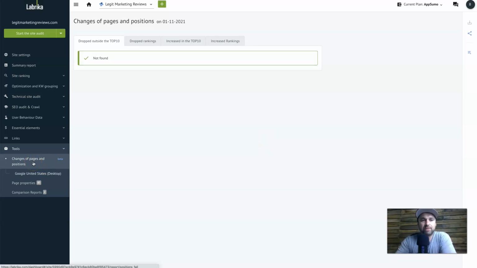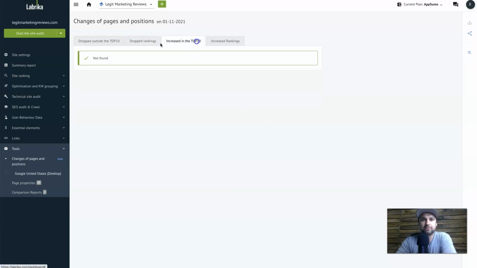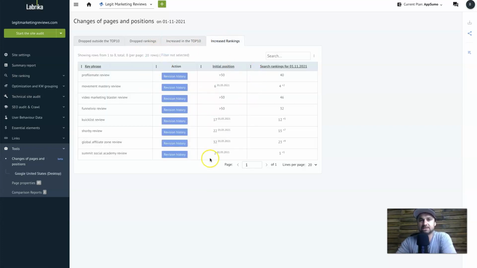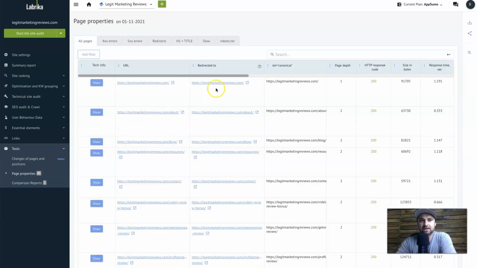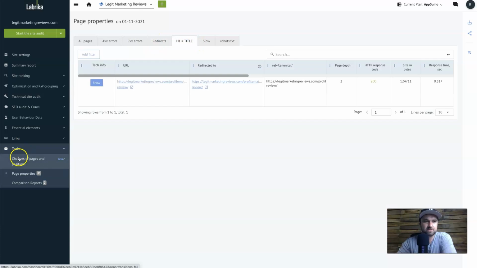So we've got changes of pages and positions. Basically what you can see is which rankings have dropped. As you can see, these two have gone down a couple of spaces. Which ones have increased? None, unfortunately for me. And then increased rankings in general. Basically, it's going to show you which ones have progressed during the time, which is really, really handy. You've also got page properties, right? It's going to tell you all about your pages, how big they are, how long it takes to load. I don't know if you'd use that sort of stuff, but it's got all the ones with errors and all the ones with redirects and all that sort of stuff, which is handy.